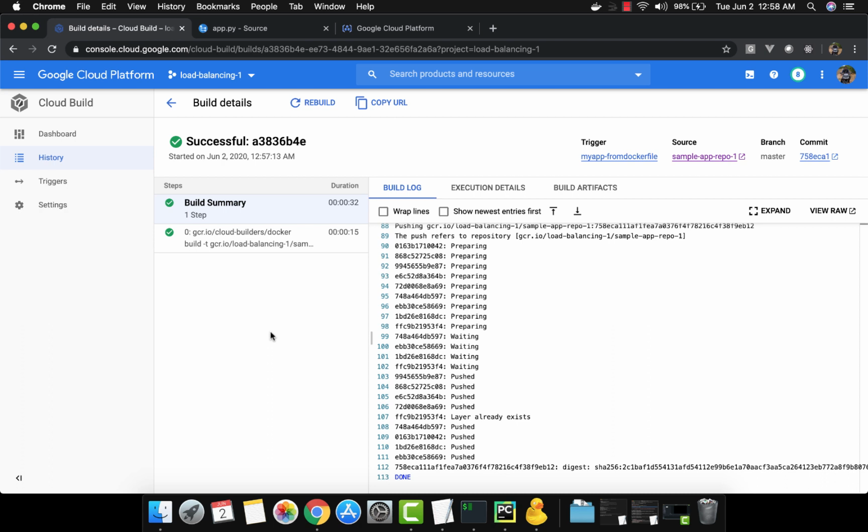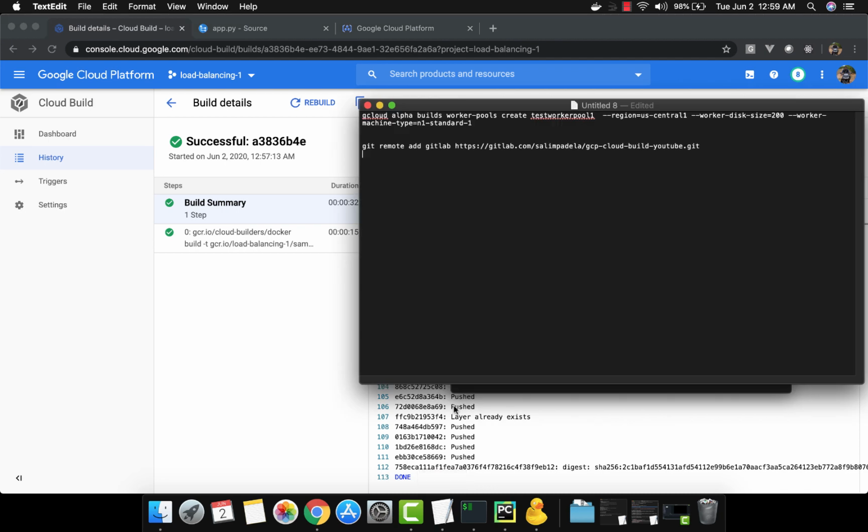Now let's go and see a little more complicated option, saying how do you build it with the Cloud Build YAML file. So let's see what we want to do here. Let's take baby steps. Let's do one thing at a time, right? Let's not do a lot of things in one shot.